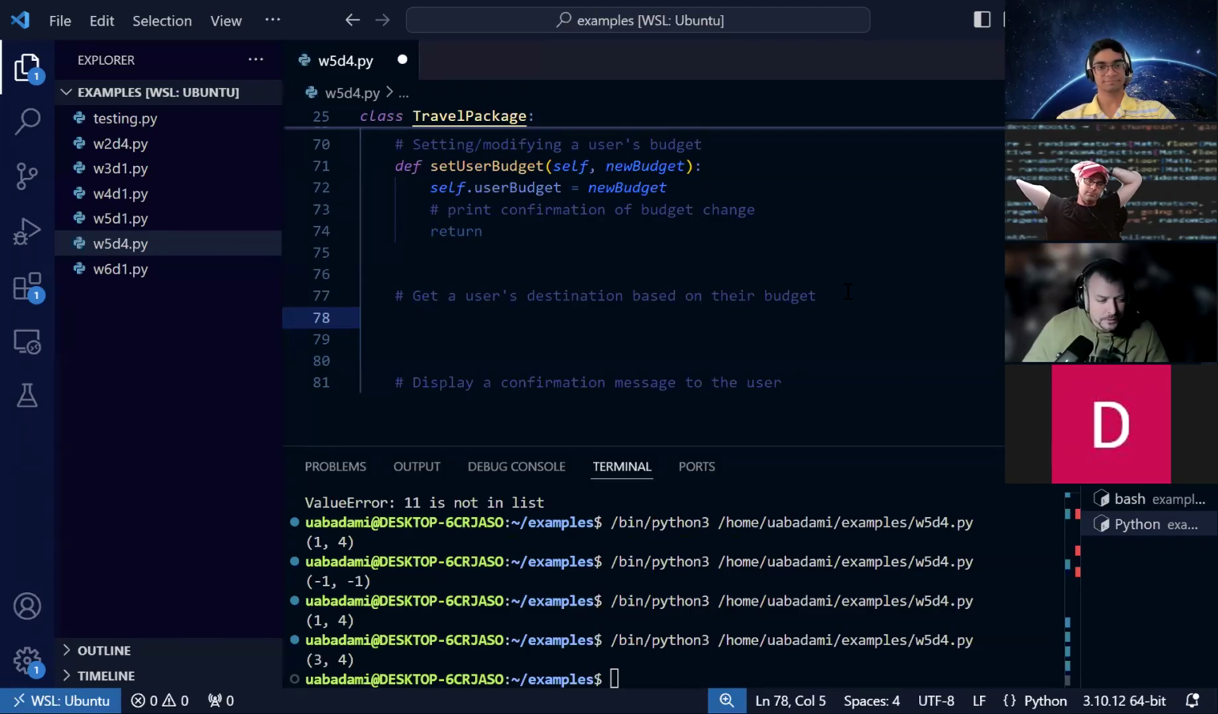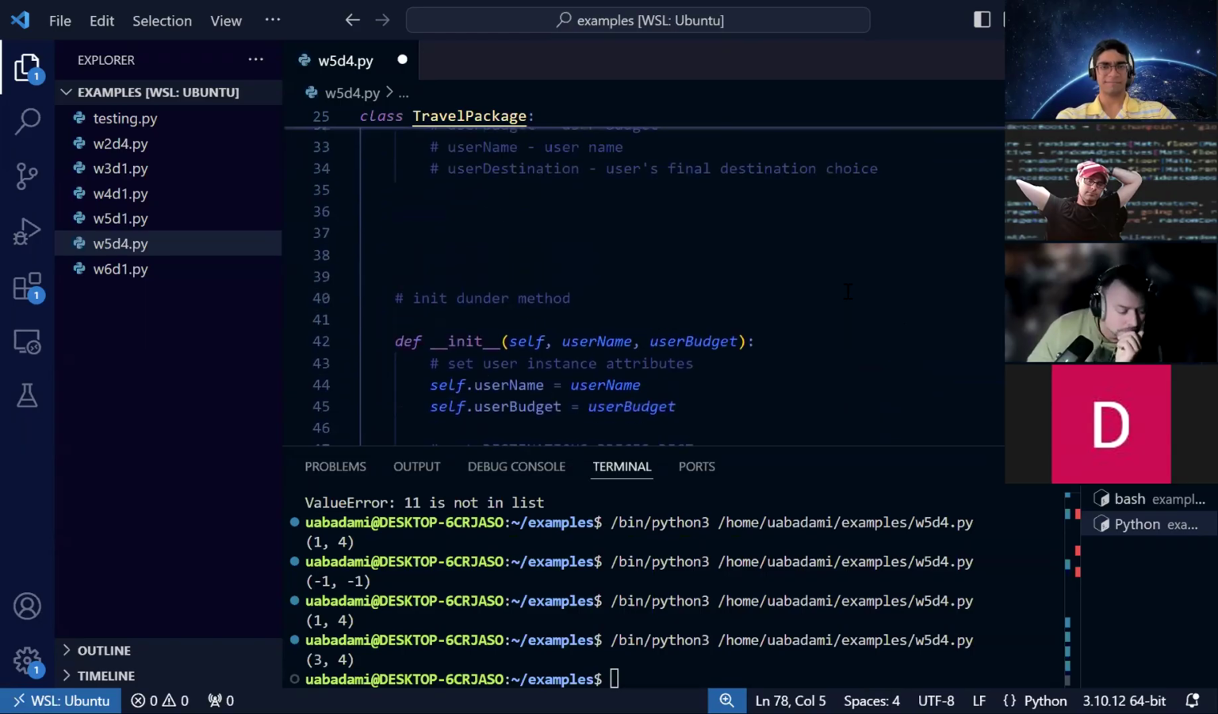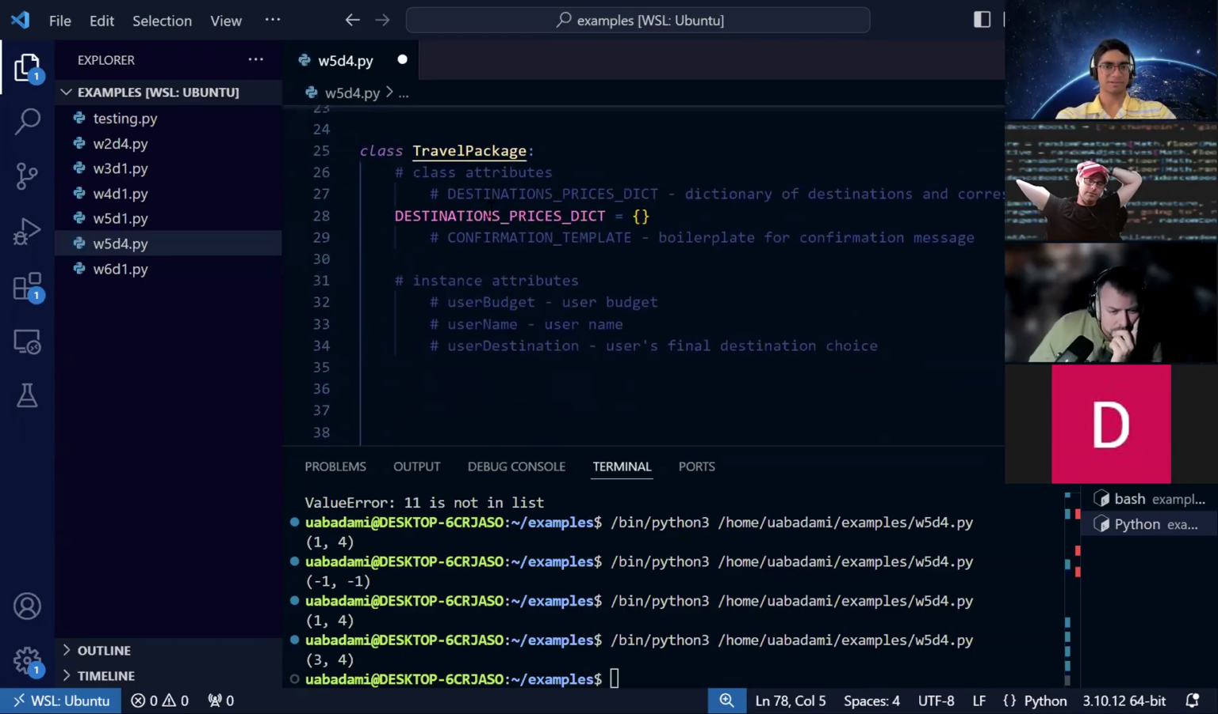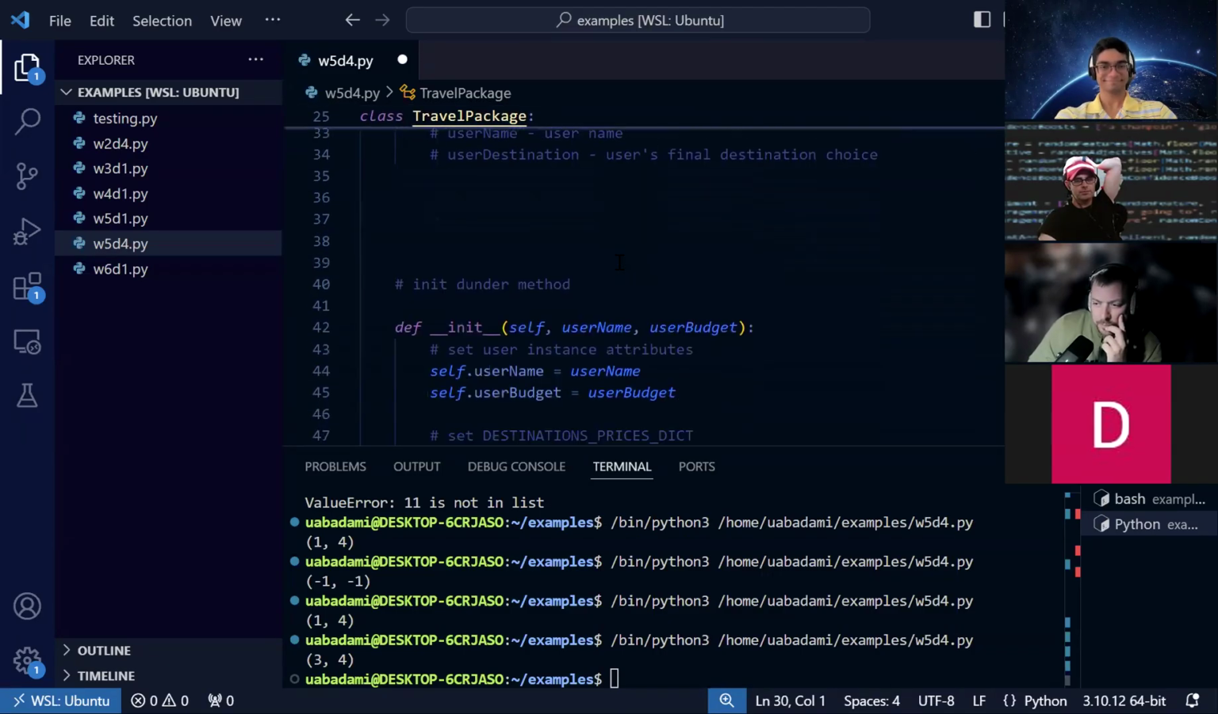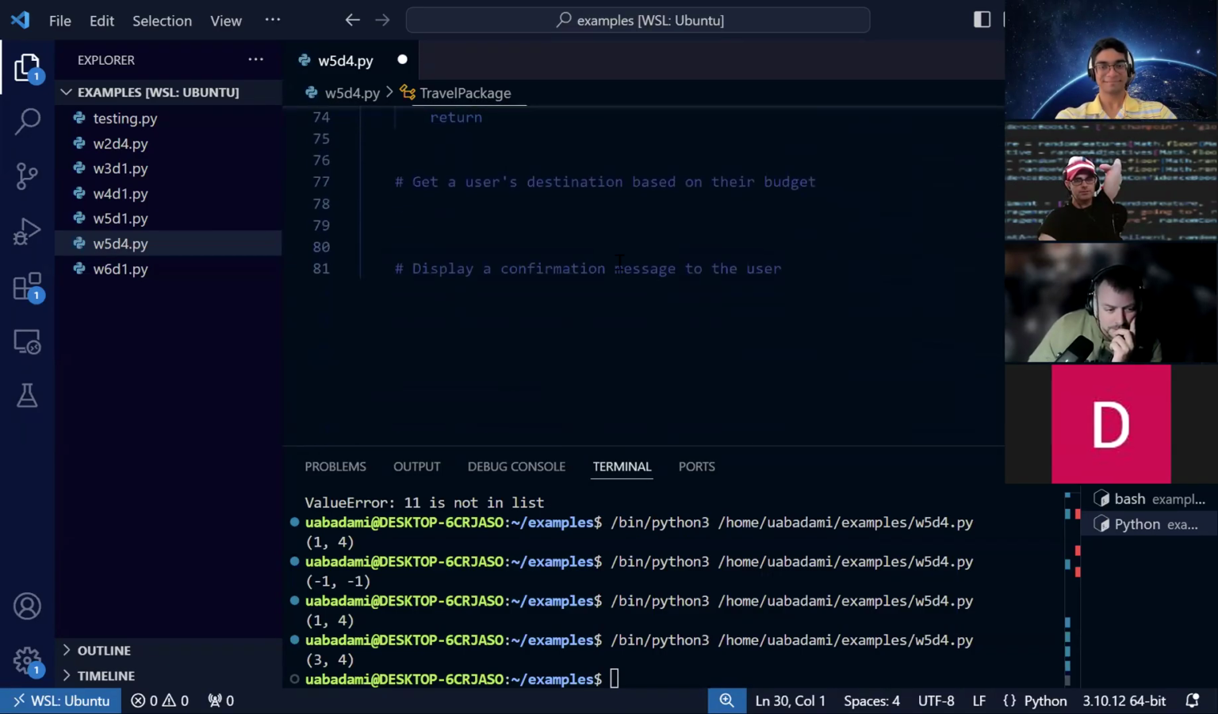Should be instance, right? Why should it be an instance method? Because it's going to be dependent on the user's budget, not the whole class budget. But isn't this also dependent on that destinations prices dictionary? Didn't we say that was a class attribute? Yes. It's specific to the user, so it would be an instance method. So Jonathan's correct. Yep, perfect.